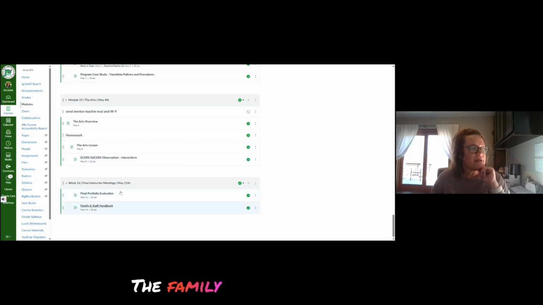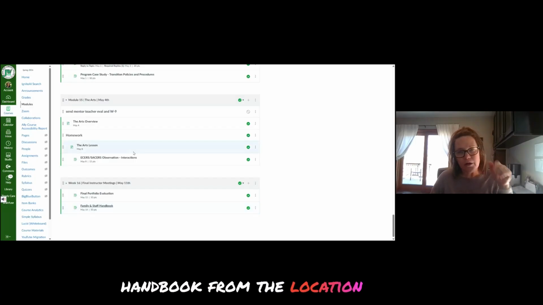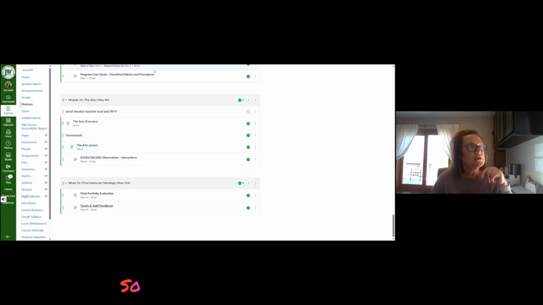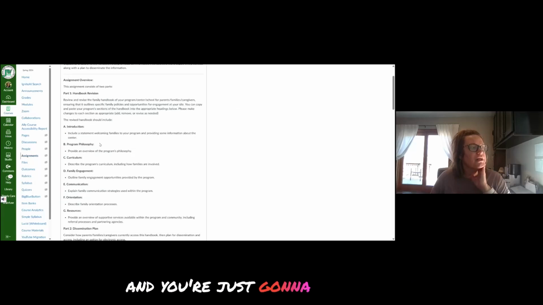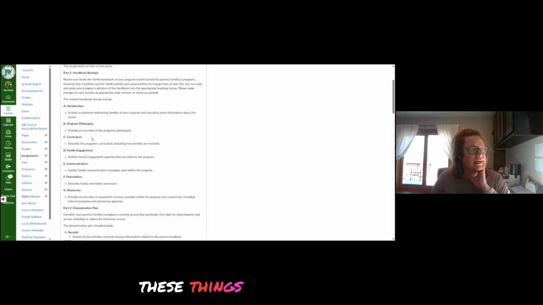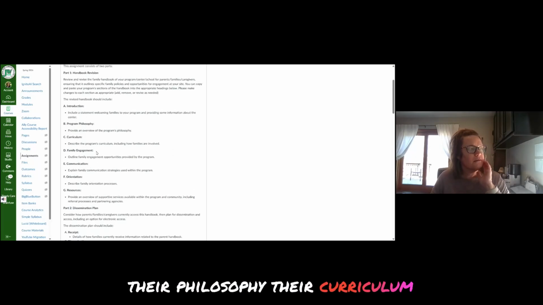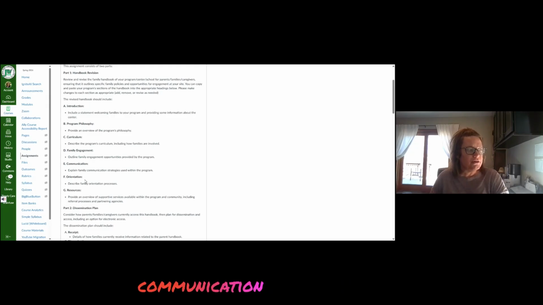handbook. The family and staff handbook is where you are going to use the handbook from the location where you are working. So ask them for a family handbook, and you're just going to go through and give an overview of each of these things: their introduction, their philosophy, their curriculum, their family engagement, their communication strategies, their orientation, and the resources they provide. Give an overview on it.